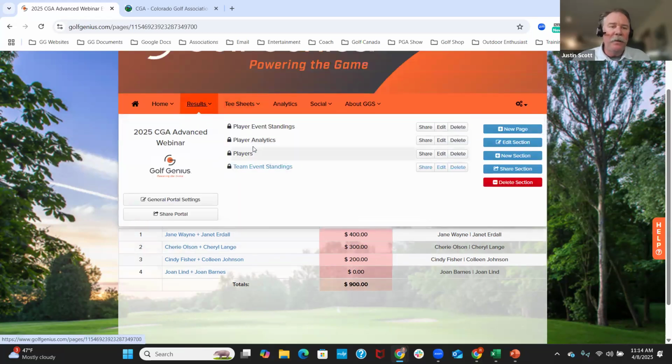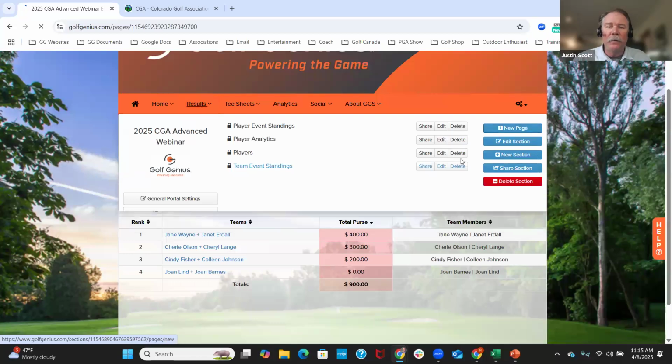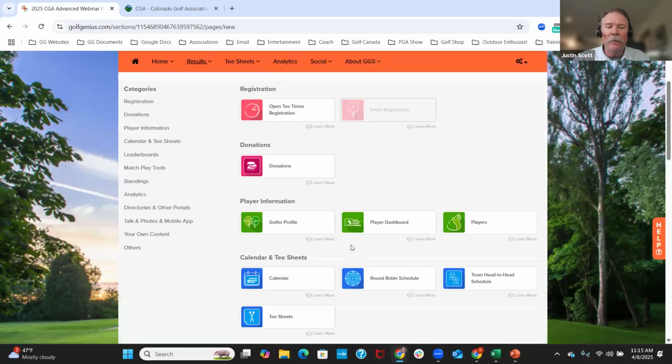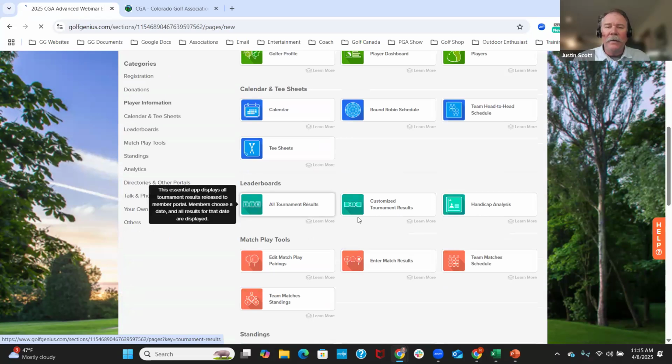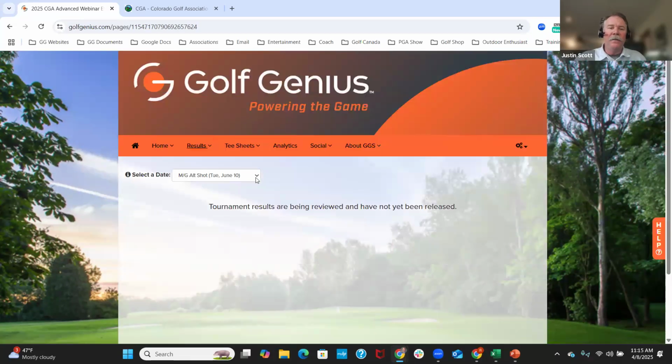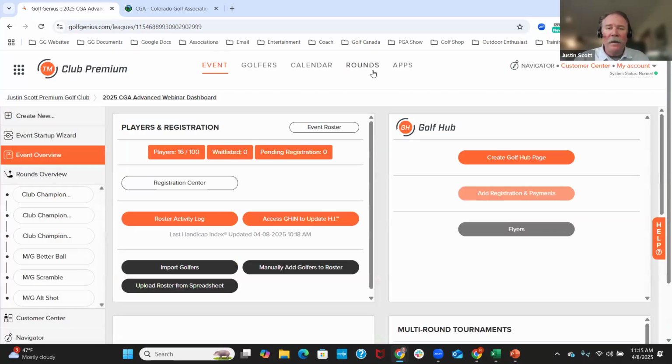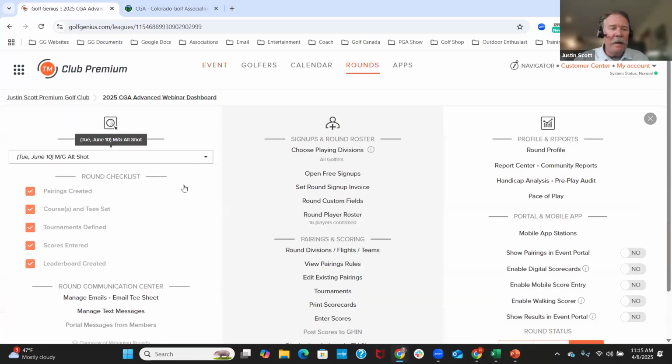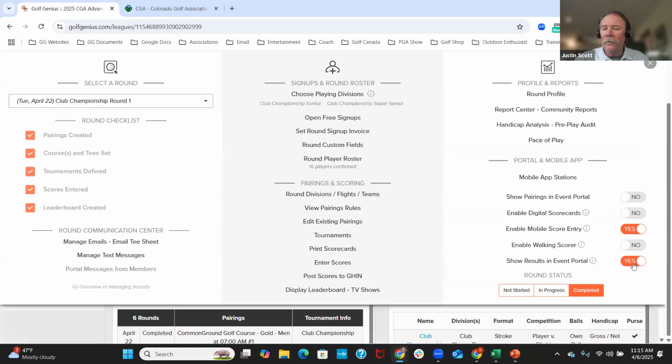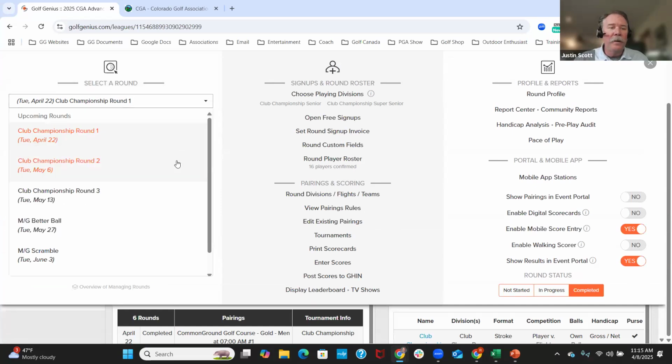Again, also in my tournament results, looks like I deleted my tournament results page, but if I added the tournament results page into this particular tournament. Looks like I didn't release results to the portal, which is fine. If I wanted to do that, I've checked everything. I could come into my rounds tab for each one of these rounds. At least round 1 was showed in the portal because I enabled mobile score entry.